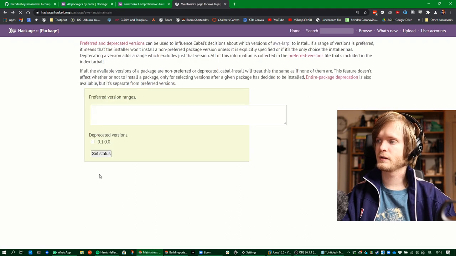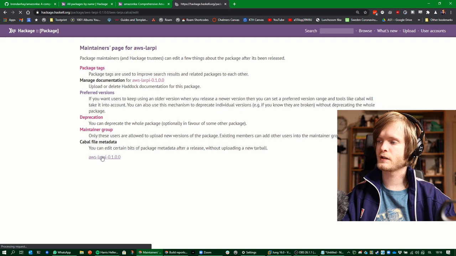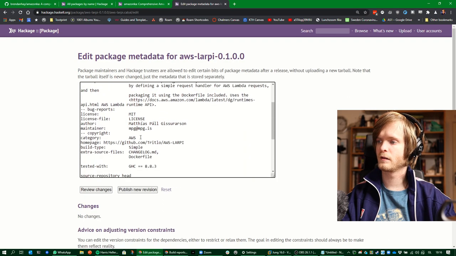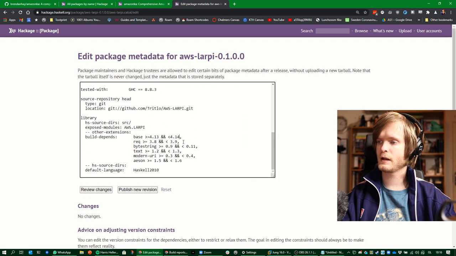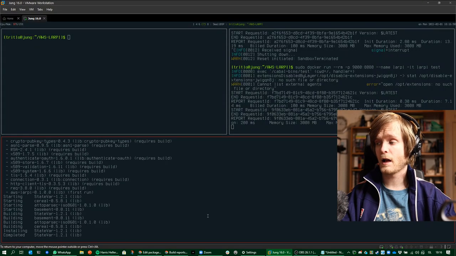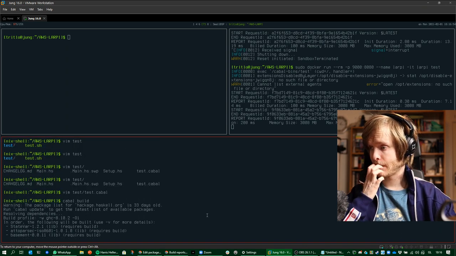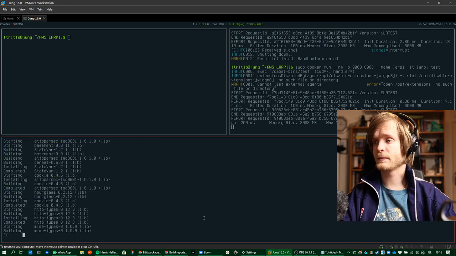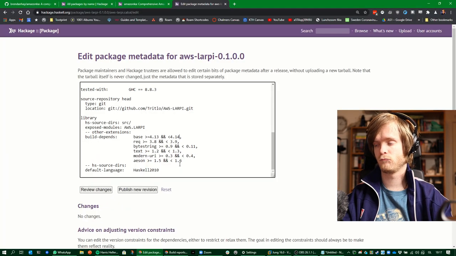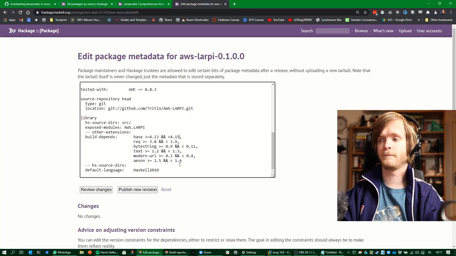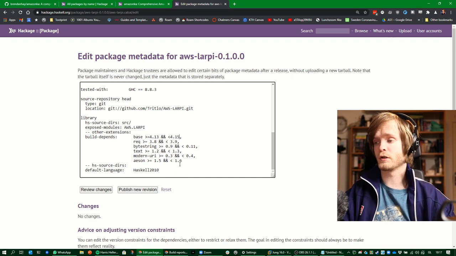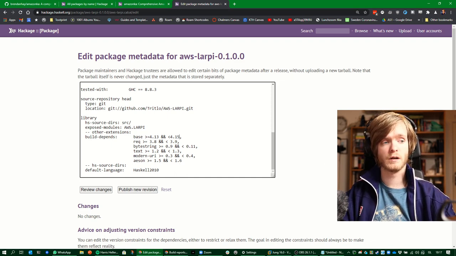Okay, I think we can just change the Cabal file metadata here. Let's see if this actually built. Okay, it's still building. If this build works, I think it's enough for us to just set the bound to 15 here and publish a new revision. And that should be fine.